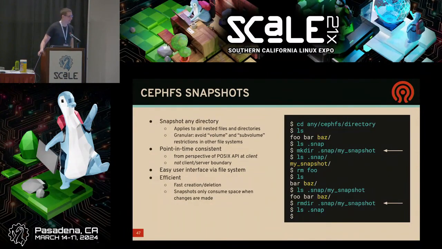Yes? You have a snapshot at the root, and say you have a subdirectory that's got a lot of data in it. Are you able to keep the snapshot for the rest of the directories, but wipe out the snapshot of it? No. When you create a snapshot, it is a unit, and you create or delete that snapshot all at once. You can't delete a portion of a snapshot, unfortunately.